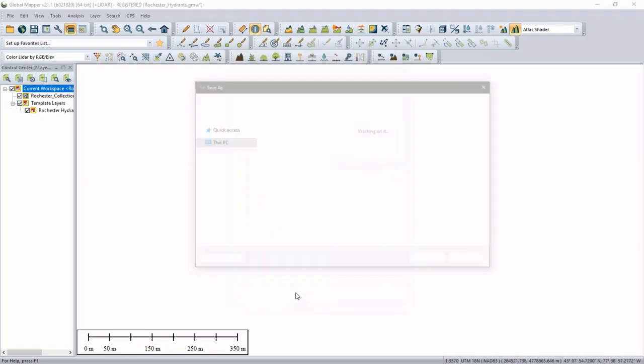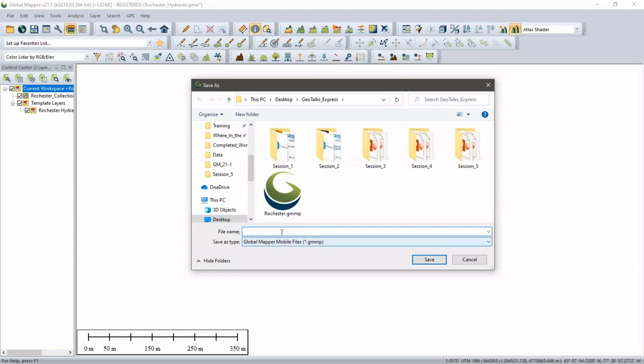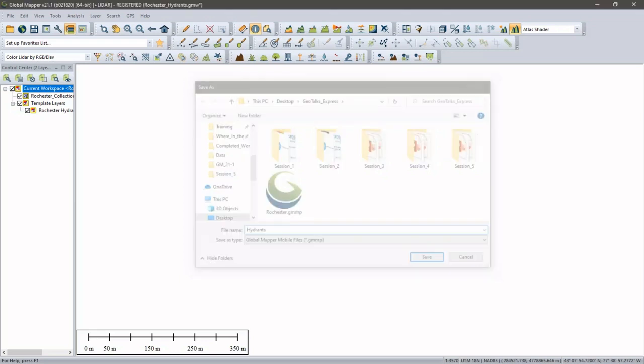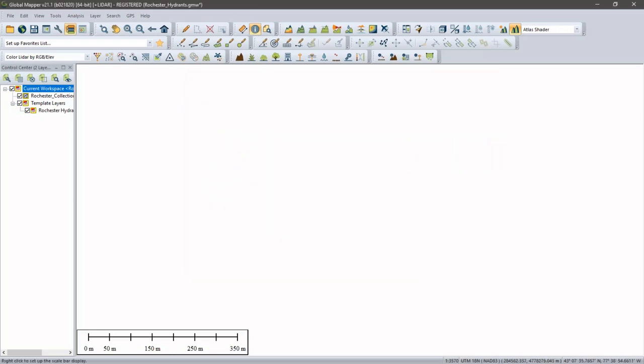And once again, click OK. And we'll create a version of this called hydrants. I think, Jeff, the version you have is called Rochester hydrants or something like that, but we'll just call it hydrants for now. So these two layers now exist as GMMP files that can now be transferred to Jeff.